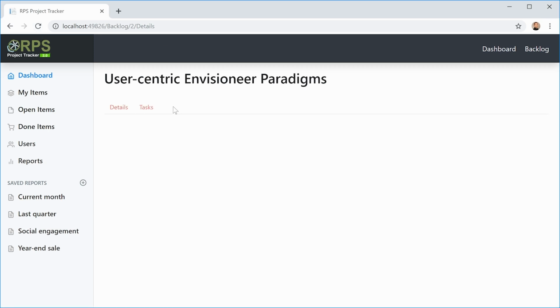Okay, so here we are. Notice that no tab is selected by default. We're going to do that manually later on. And we're going to do that based on the URL. I'm going to select details. And here's our H1 with hello details. If I select tasks, we have tasks.